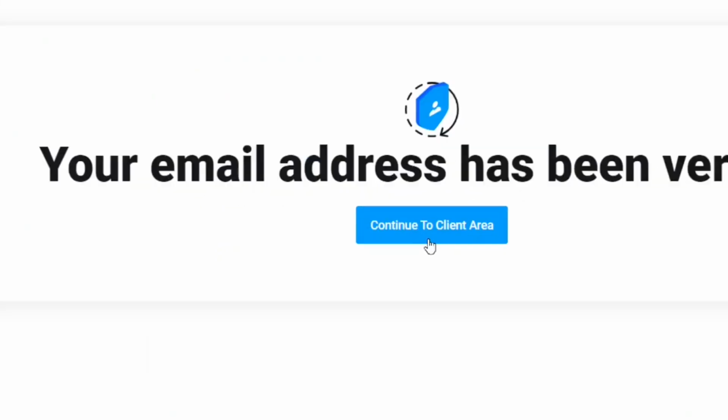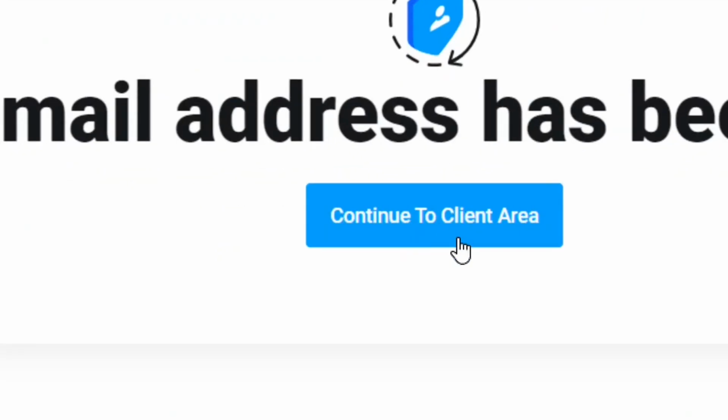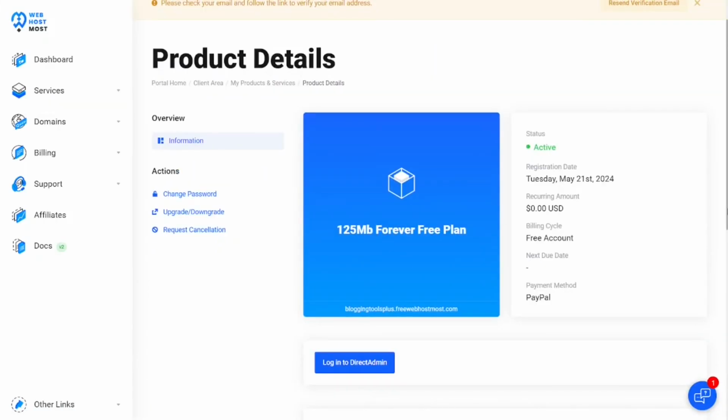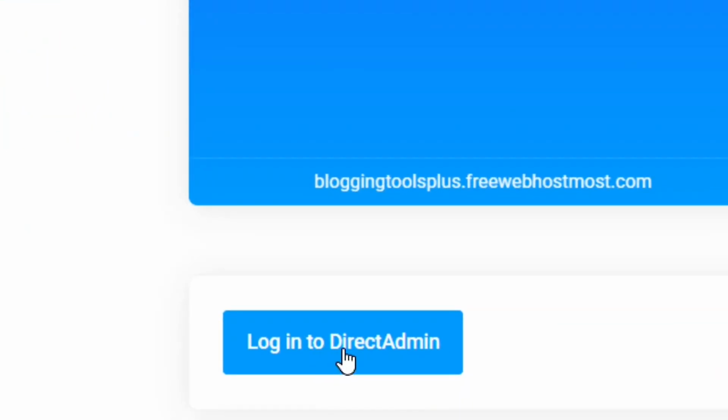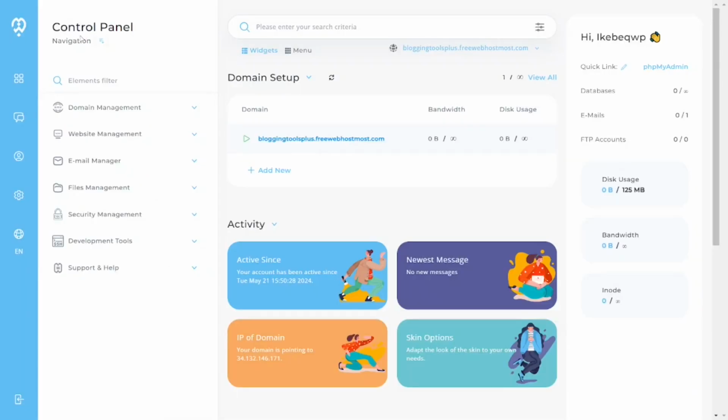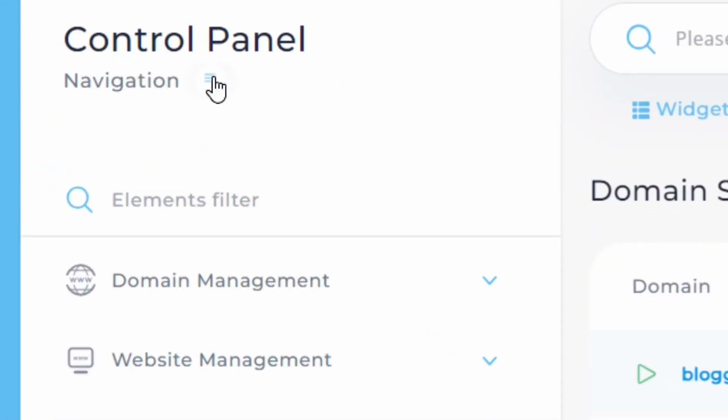So we can now continue to the client area by simply clicking here. The next thing that we have to do is install our WordPress. All that you have to do is click on login to DirectAdmin, and when you look here, we are in our control panel.